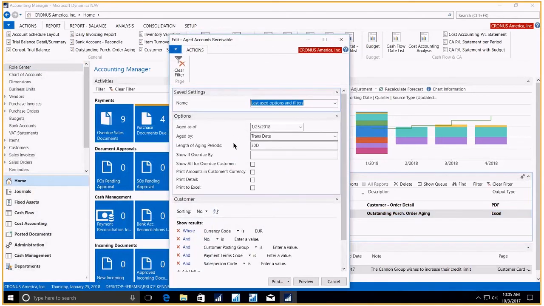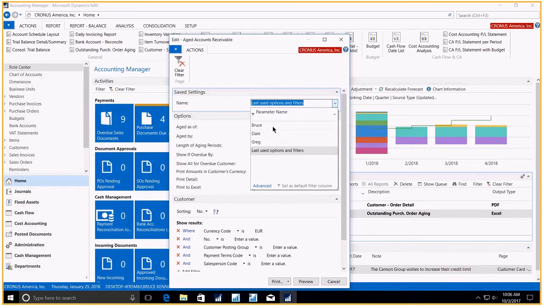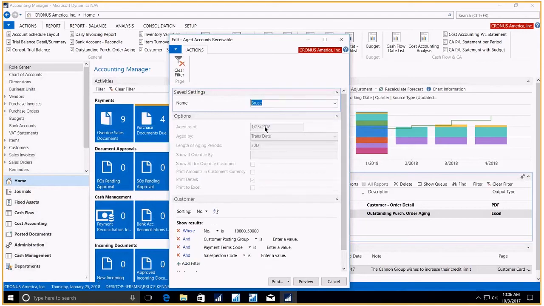Here is the report that we're very familiar with, but you see that there are saved settings that are available. And when I open up the name, I've got several areas where I have a predefined view or option setting for individuals in the organization. If I choose Bruce as an example, predefined options are for vendors or customers between 10,000 and 50,000, Bruce's customers to maintain. If I look at Greg as an example, who is in charge of our European customers, the default is for currency code in euro.